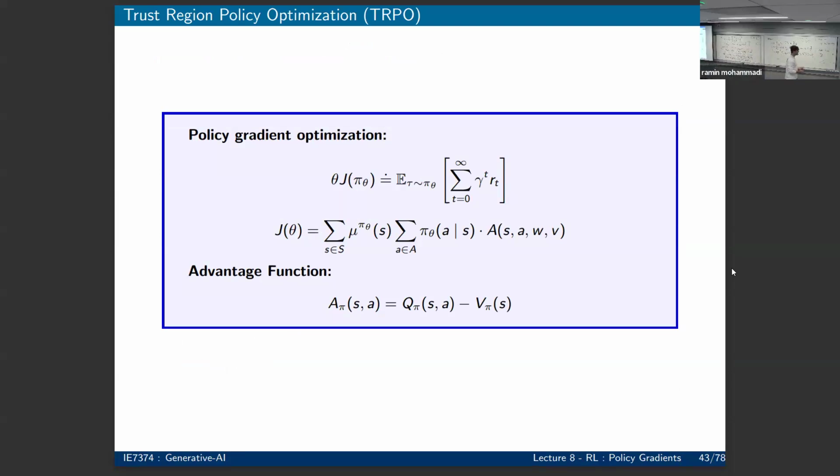Now, this is basically what we saw so far. There's no theta here. This is supposed to be J. So overall our goal is to maximize this J. And this could be written also in this form. And then we also say that this is the advantage function. And you can also write the advantage function we saw in TD with respect to V only.